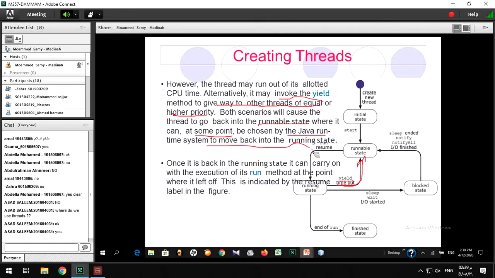What can be the other threads? The threads which have an equal or higher priority than the thread which is executing. So it will take the CPU and put that current running thread into the runnable state. So you can say that two things that will make the thread go from running state to the runnable state again are yield or timeout.